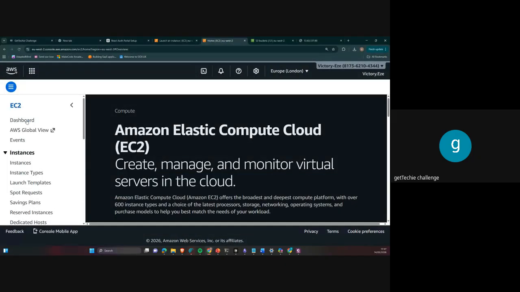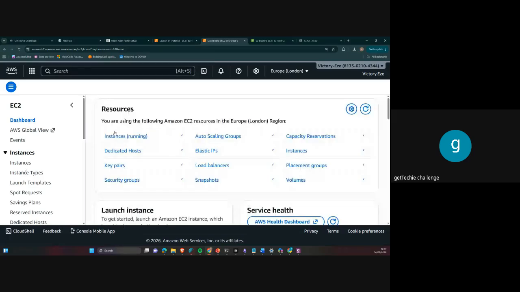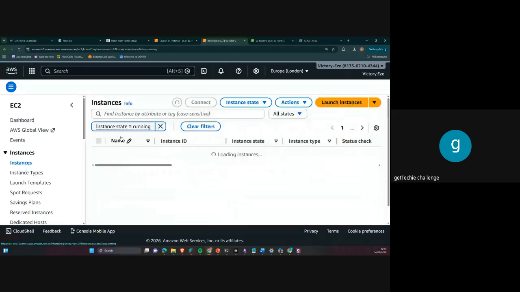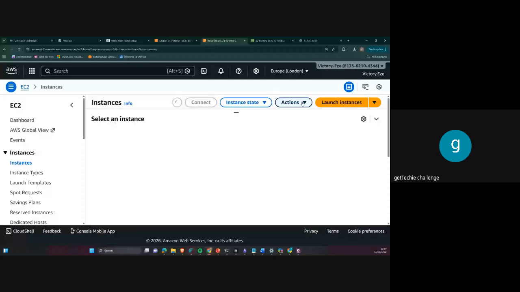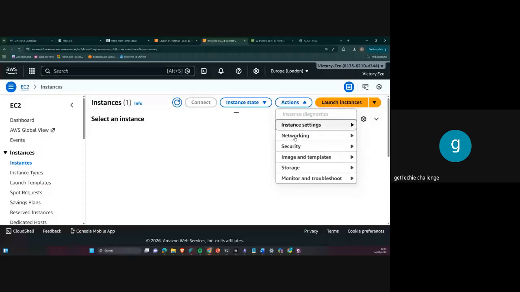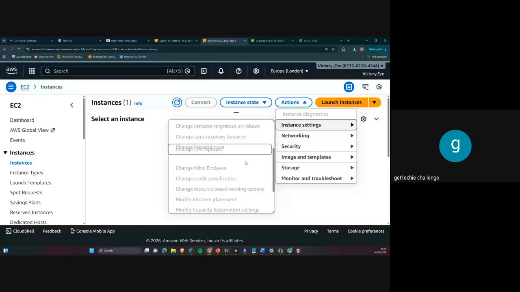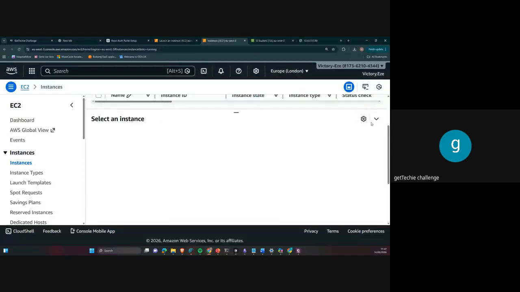Okay, so we'll go to dashboard or instance, go to running instance, and we're going to grab that user data, right? So we're going to go to Action, Instance settings. Then we're going to go. Did it stop? Okay, I didn't click on it.